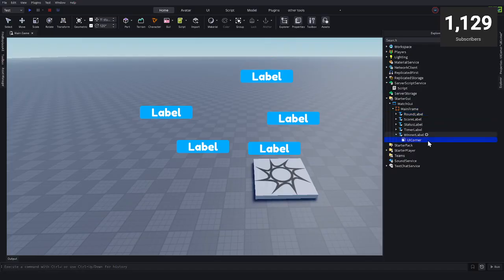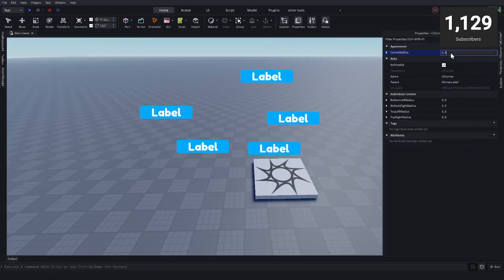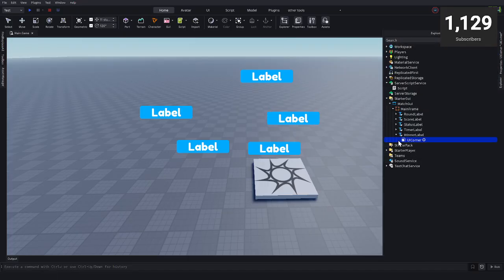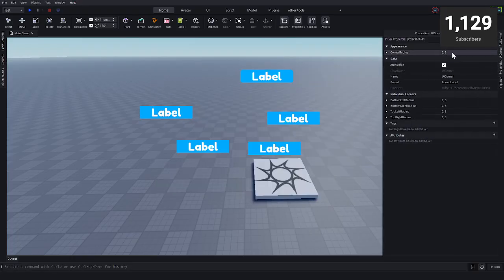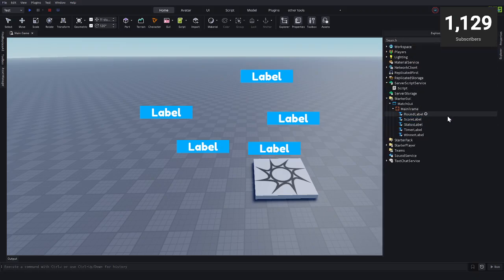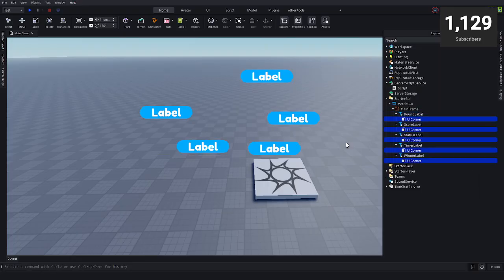You can also, if you select the UI corner, go to properties and change the radius. The radius makes the label more circular. So if you put 90, it's going to make it look like this. So it depends how you want it. I think I want mine to be 90. So I'm going to redo what I just did. Add a UI corner here and give the radius 90, and then cut the UI corner and paste it in each one, just like that.